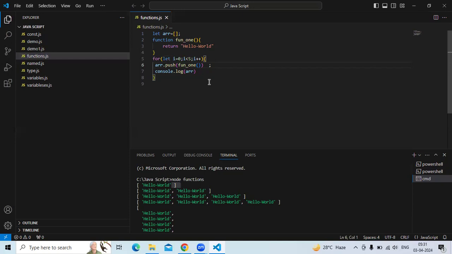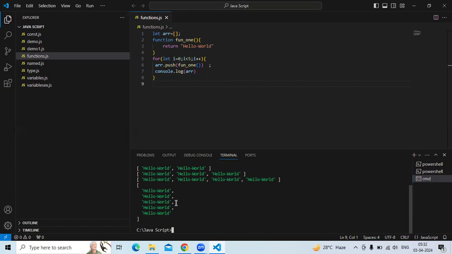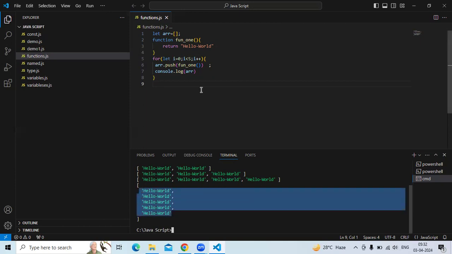The i value is 1, right? So 0 and 1, so 2 iterations happen. That's why in the second console I am getting hello world 2 times in the array, right? Now in the third iteration I am getting 3 hello worlds, and in the fourth iteration 4 hello worlds. See, in the first iteration I am getting 1 hello world, in the second iteration 2, third iteration 3, fourth iteration 4, and fifth iteration 5 hello worlds I am getting, right? How will it work?